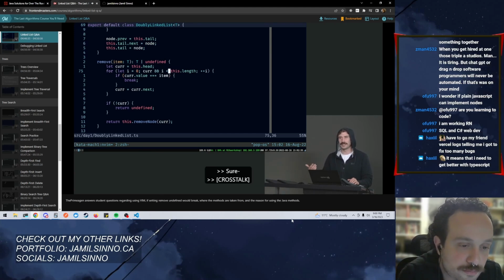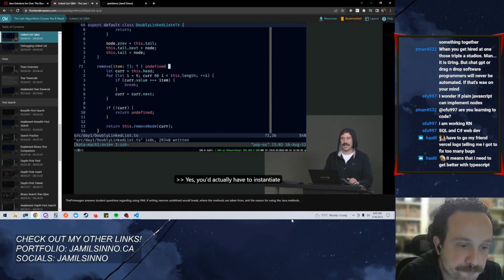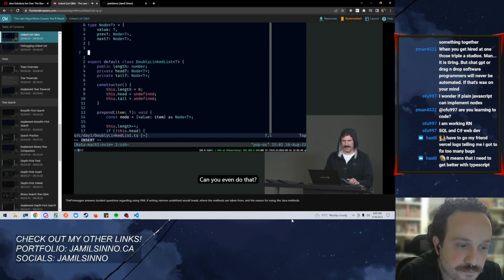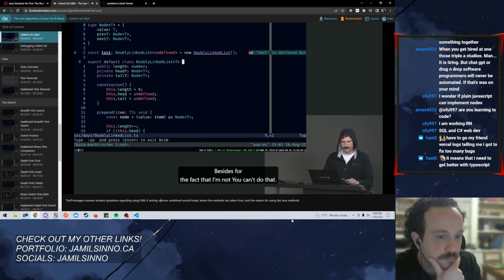Sure. But you couldn't add it. I'd have to add something with the value of undefined. Yes, you'd actually have to instantiate this thing. Can you even do that? Can you do const test equals doubly linked list undefined? Is that possible?